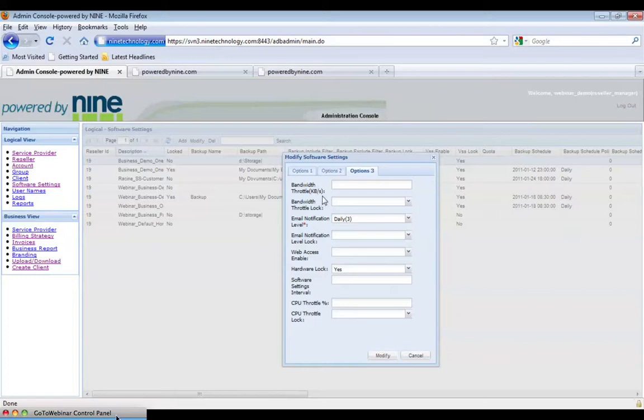Our third options tab in software settings, we can throttle bandwidth at the software setting level. You can also throttle bandwidth at account, group, and client level. So we don't necessarily recommend throttling bandwidth at the software setting.